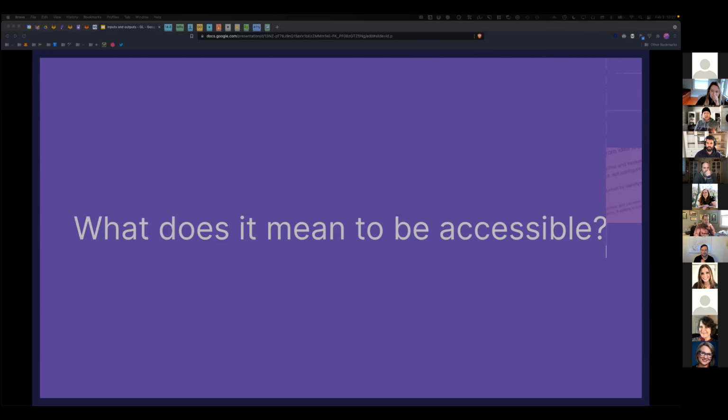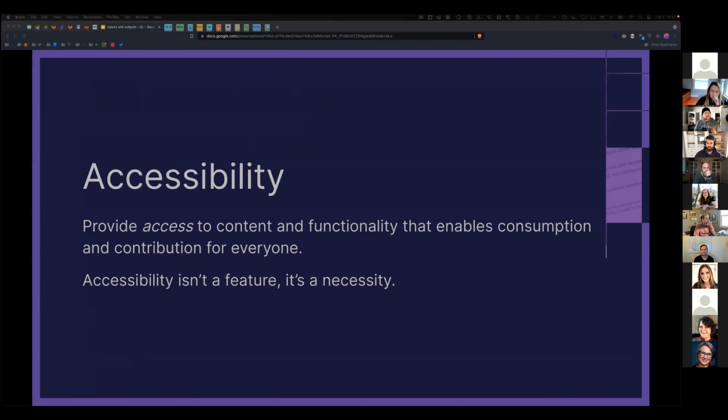So what does it mean to be accessible? Accessibility is to provide access to content and functionality that enables consumption and contribution for everyone. And this boils down to: accessibility isn't a feature, it's a necessity. It's got to be baked in. And the reason for that is because, as it relates to design, we're often the ones that make it inaccessible. The web is mostly accessible by default. If we just use basic semantics and techniques, it's mostly accessible. So we're the ones that typically break it when we do design that doesn't have those considerations.